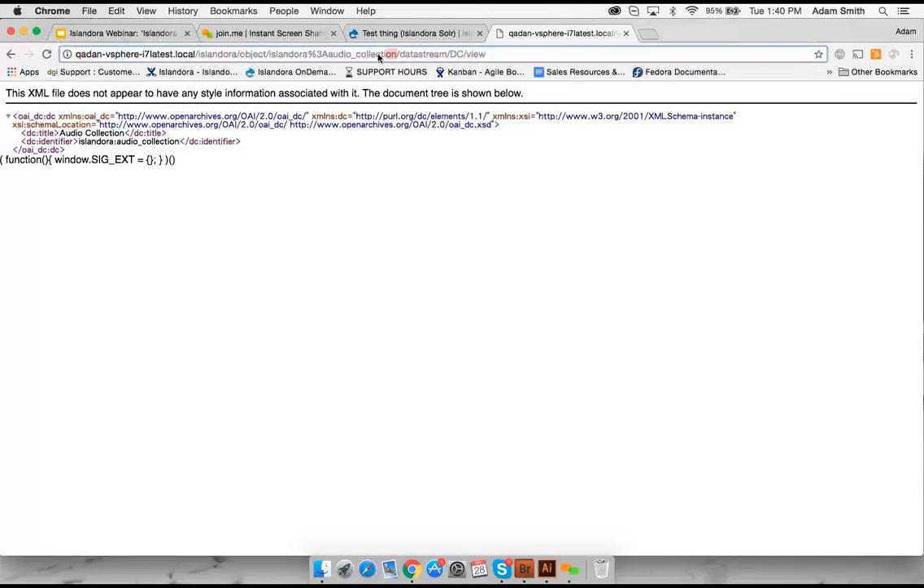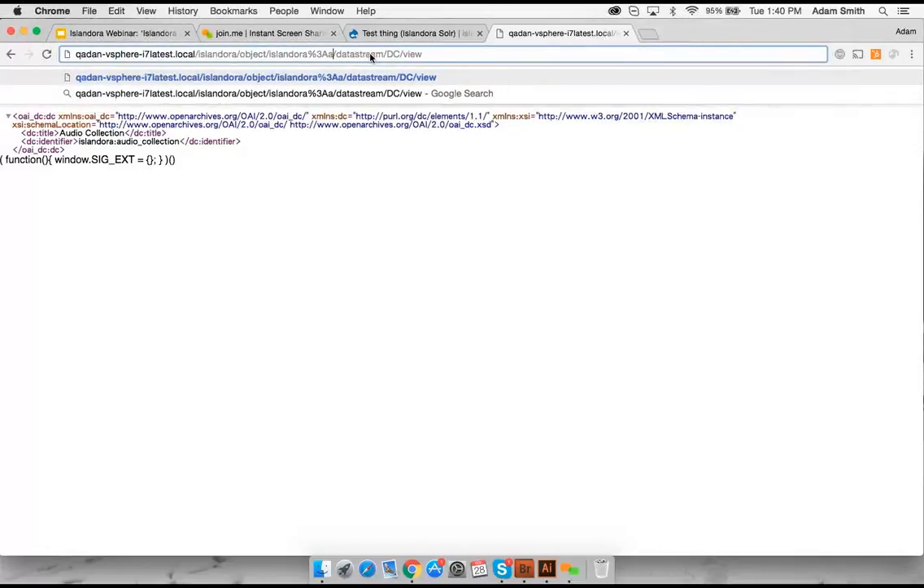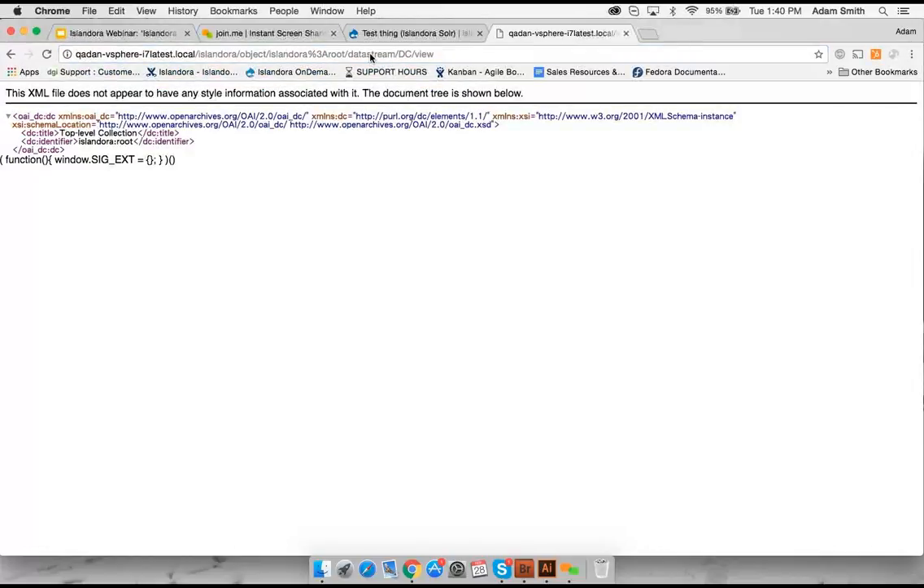If I swapped this out with the root collection, now I'm viewing the Dublin Core record of the root collection. We use these URLs, Islandora/object/PID/datastream/ID/view, as a way to directly access data streams. When you go to view a data stream, what you're actually viewing is the information passed back from this path. We can use this to our advantage in Solr Views.